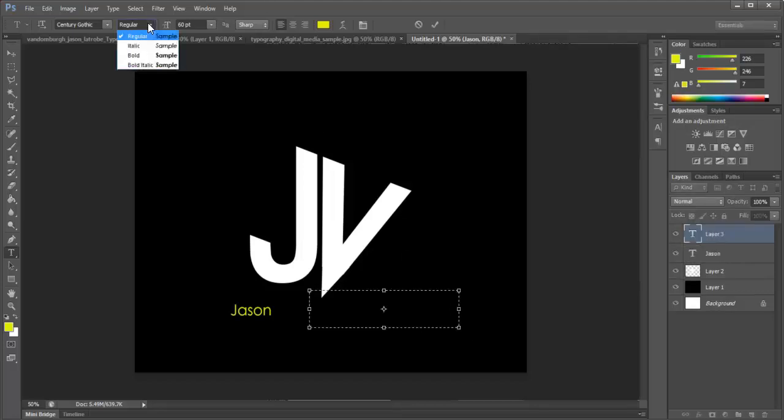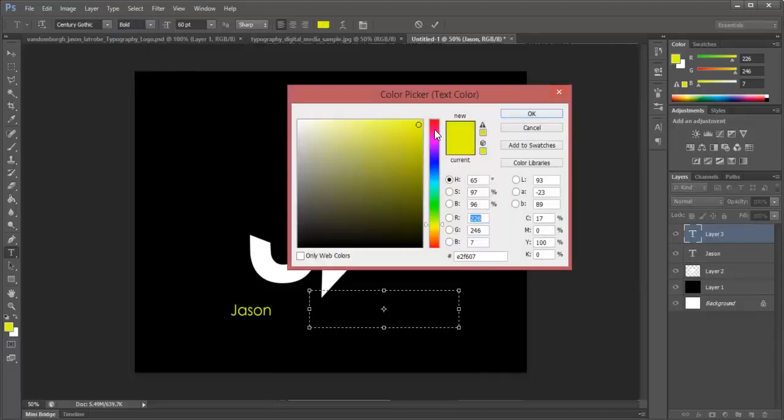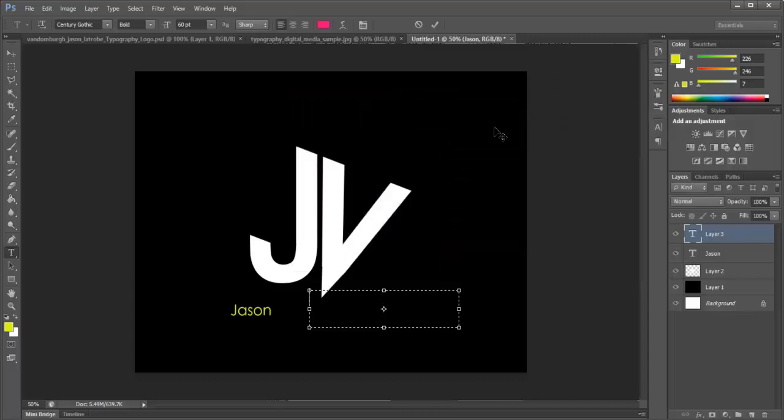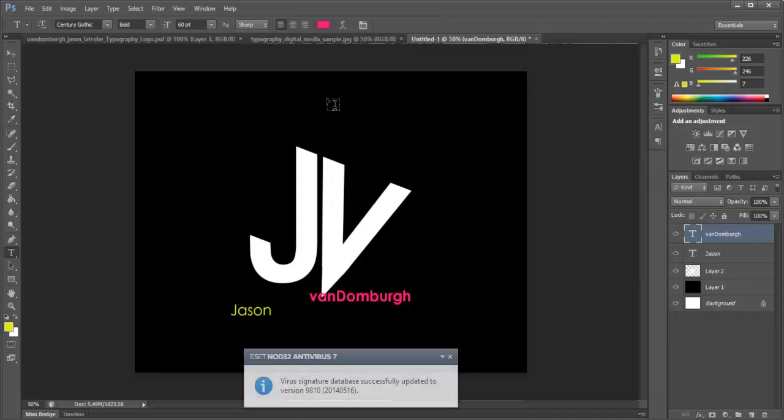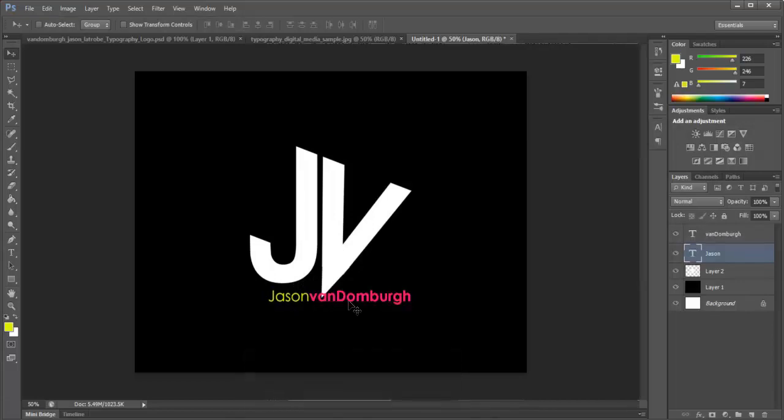This time I'm changing my font weight to bold and my colour to something with a heavy contrast. I'm avoiding any spaces on here. I'll just move this second text layer so it lines up with the first one. Well, actually, I'll do it the other way around. Avoiding any spacing so it reads as one flow of a line.